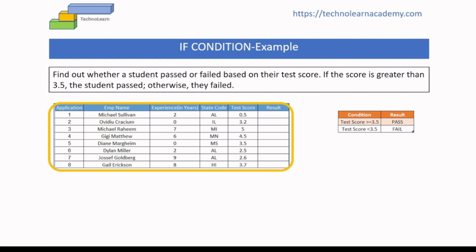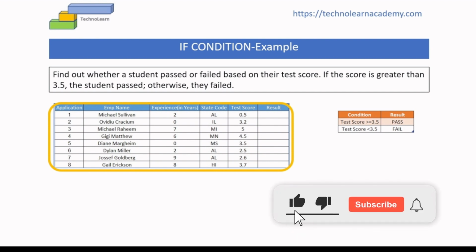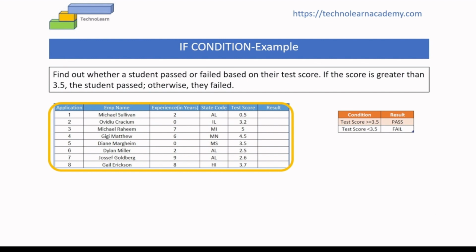The table provided displays the score of each student, and we need to find out if the student is fail or pass. If the test score of the student is greater than 3.5, that means the student is passed, else failed. So if we apply the if conditions, then this is how the result will look like.